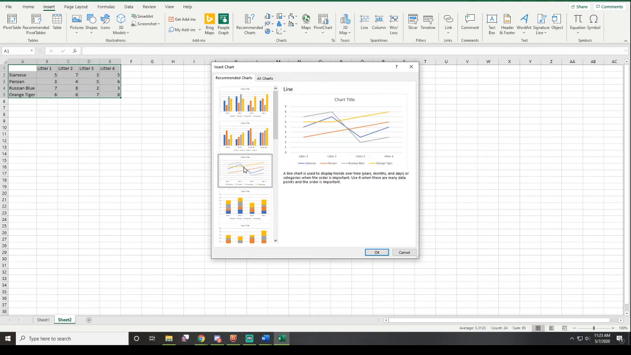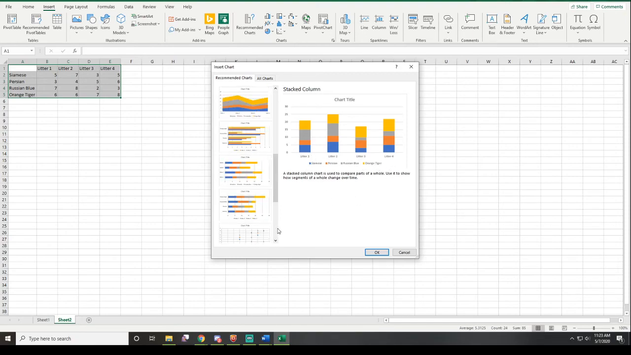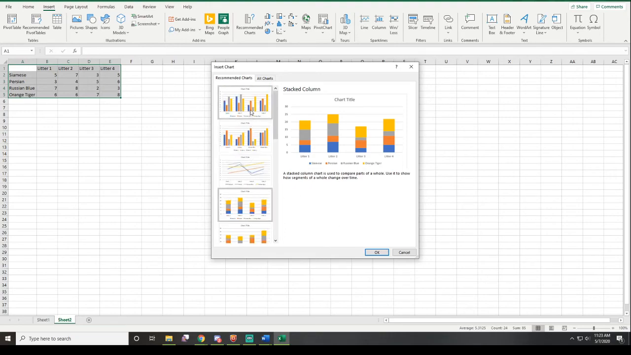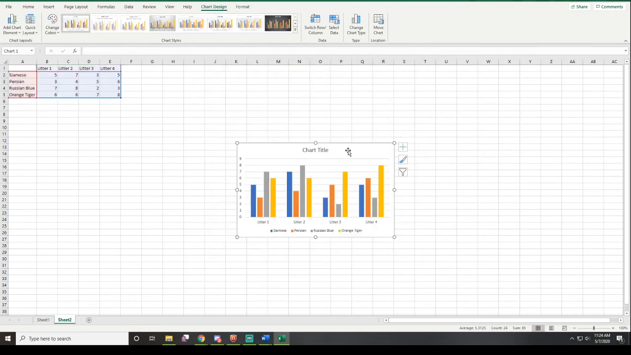Now if I wanted that to display like a line graph, I can do that. If I want them to be stacked columns, I can do that as well. So if I want to see total number of kittens over time, I can do that. Now I'll also show you that you can change the axes. For example, if I want to do this one, but let's say I don't want the litters, I want the cats to be the data. So I'm going to do that, and I'll show you what I mean here.